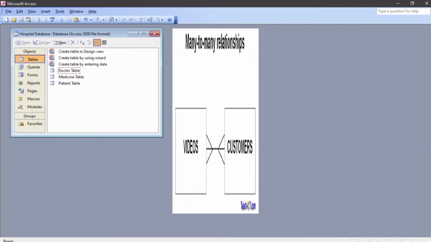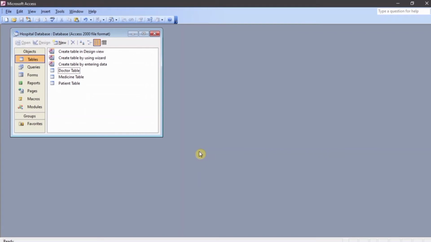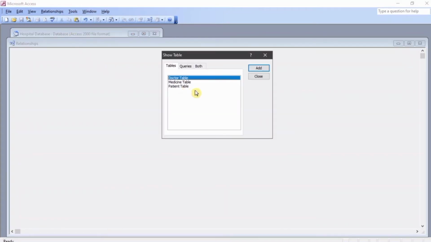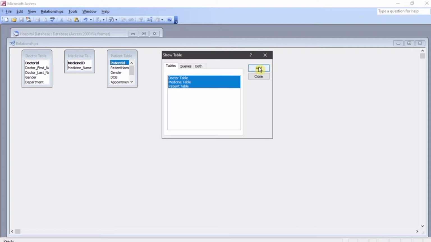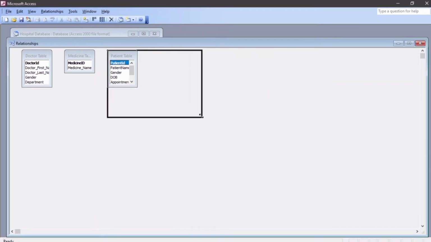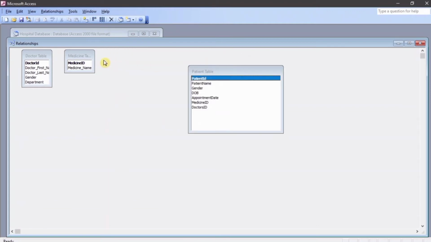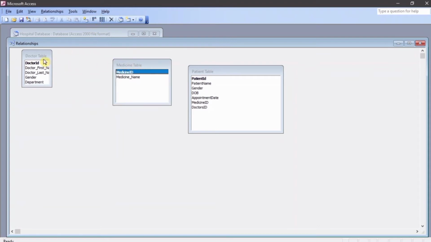Now I'm going to show you how to create these relationships. Not that hard. You're going to come to tools, and then you will see relationships, and we are going to use the three tables. You could just pick one, add, pick another one, add, pick another one, add. Now you have these three tables, and drag them like that and like that. Now you want to create a relationship between these three tables.